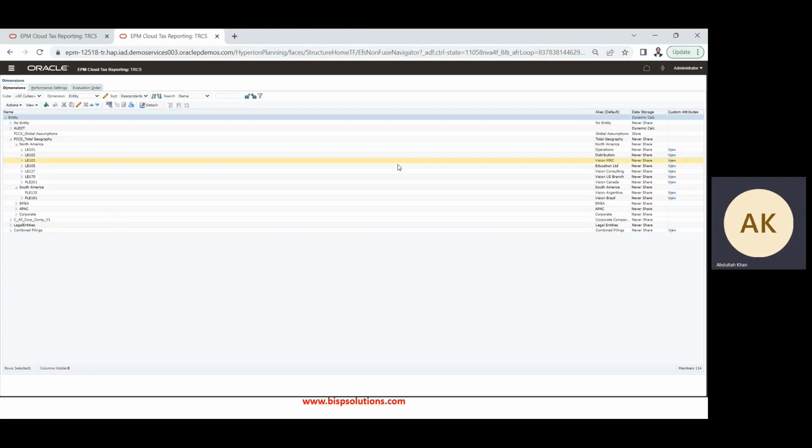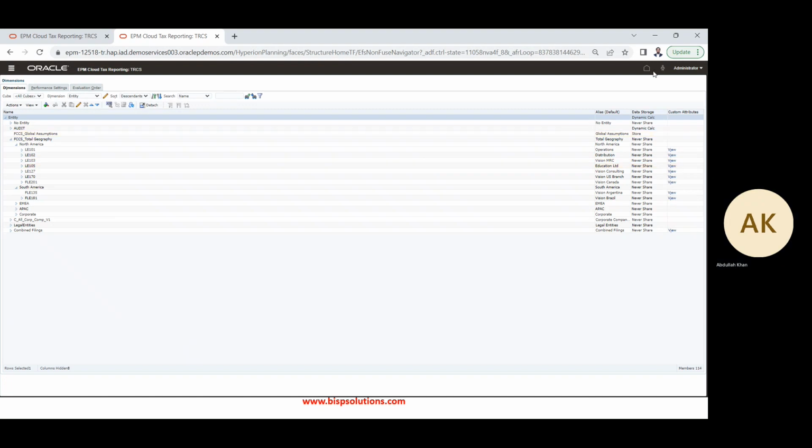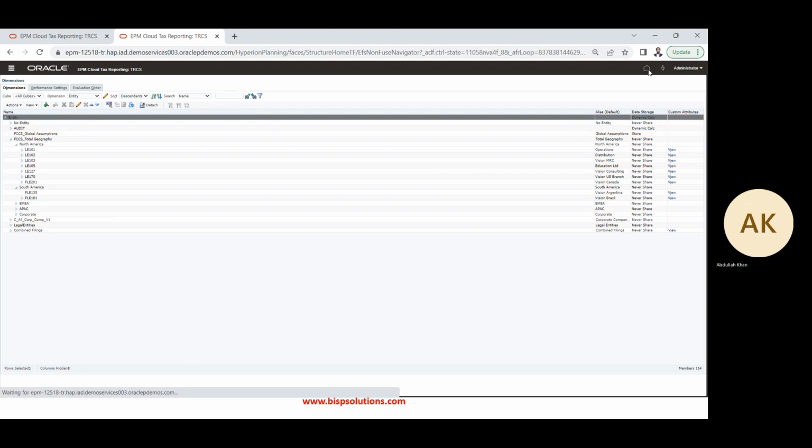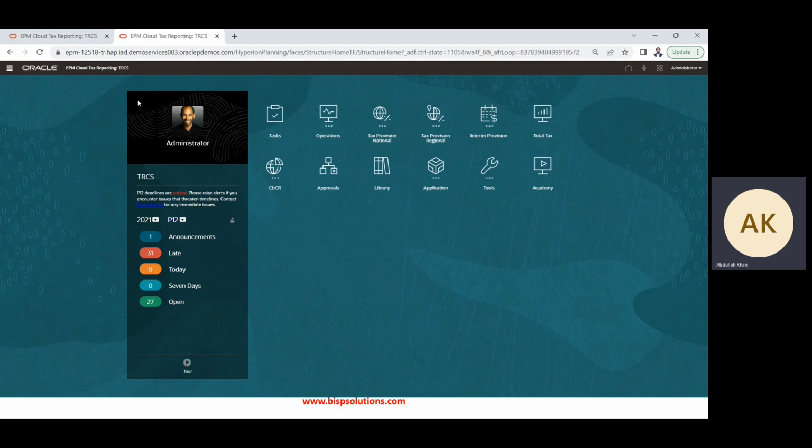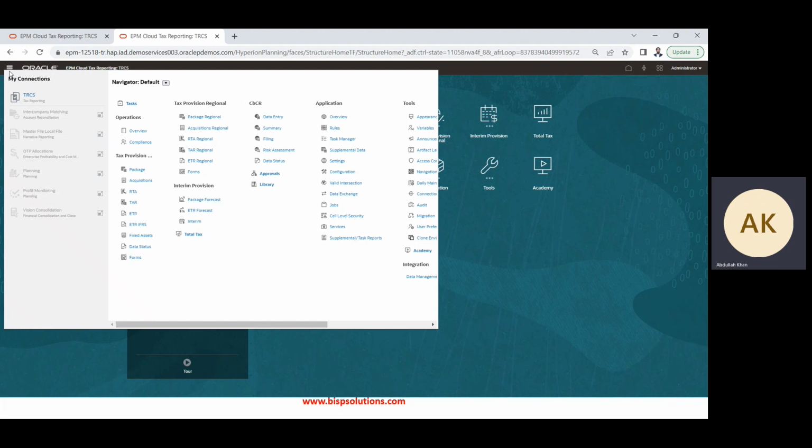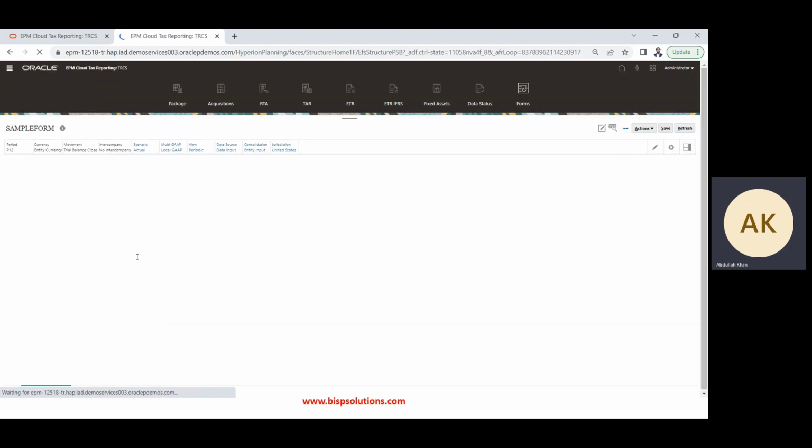So we have seen another feature of the forms. Now, how can we view the form under the app within the application? So we'll just go to the navigation icon. We'll go to forms under tax provision national. Just as we saw in the PPT, we can access it through tax provision national cluster or tax provision national cluster. So I can access it either way.